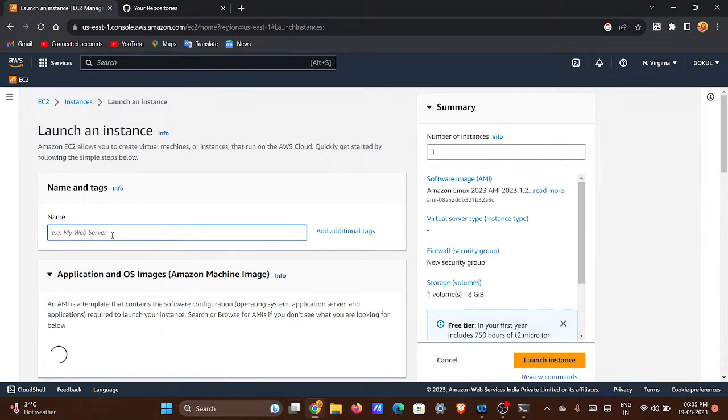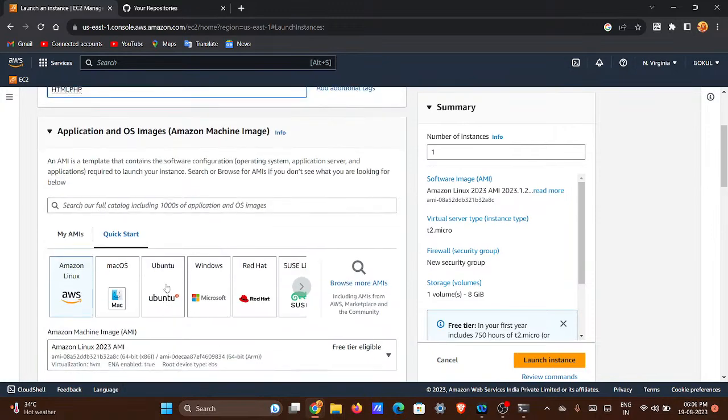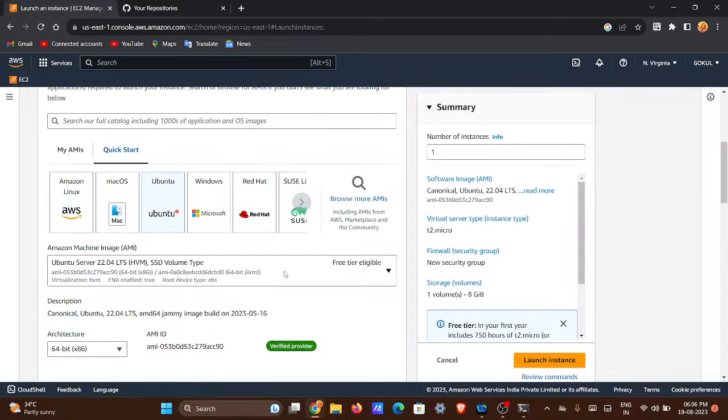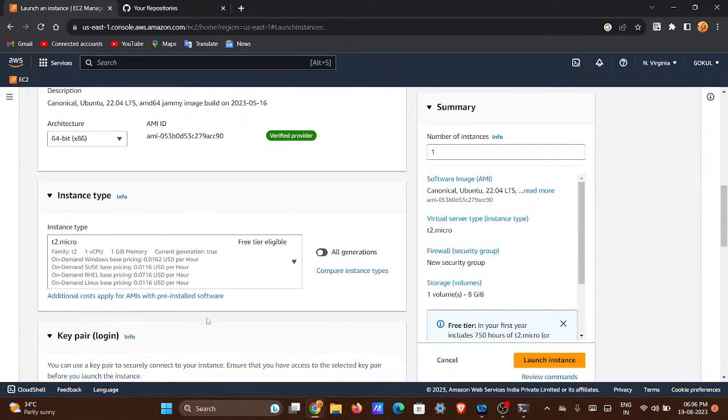I will give a name for my instance. PHP is my instance name. I'm using Ubuntu, which is free tier eligible, and T2 micro, which is also free tier eligible for a newly created account. Persons who have newly created an account in AWS can enjoy this free tier eligibility for 1 year. So I am using the same thing.